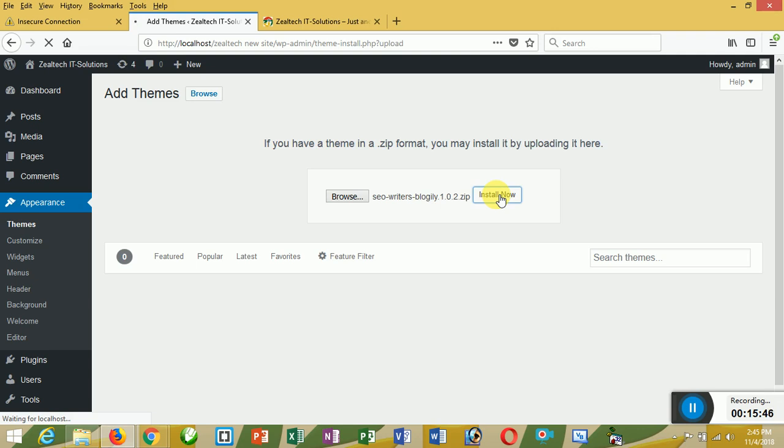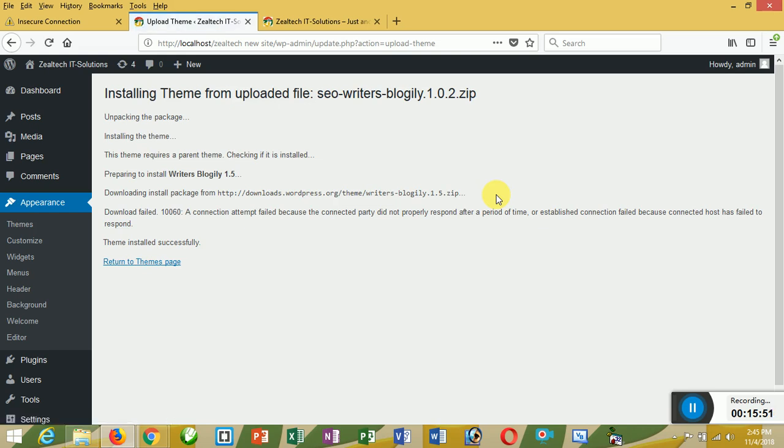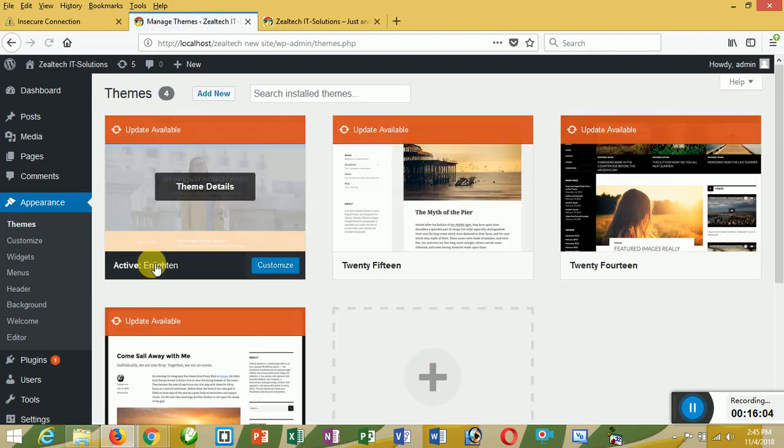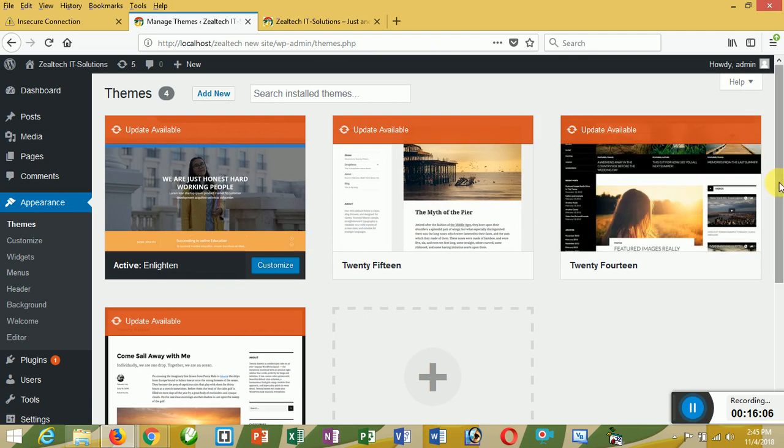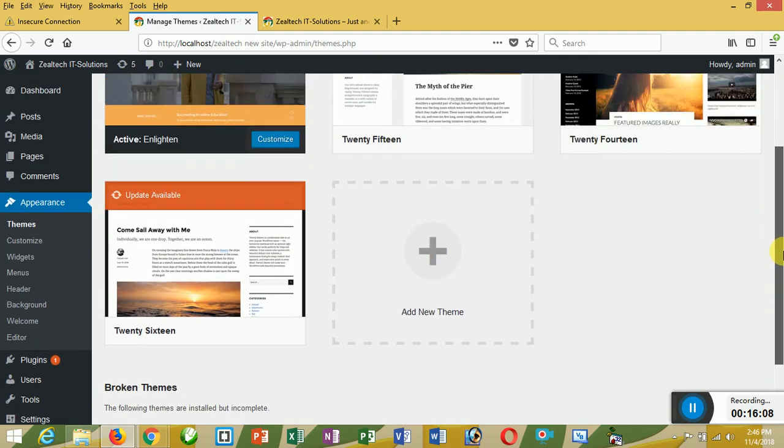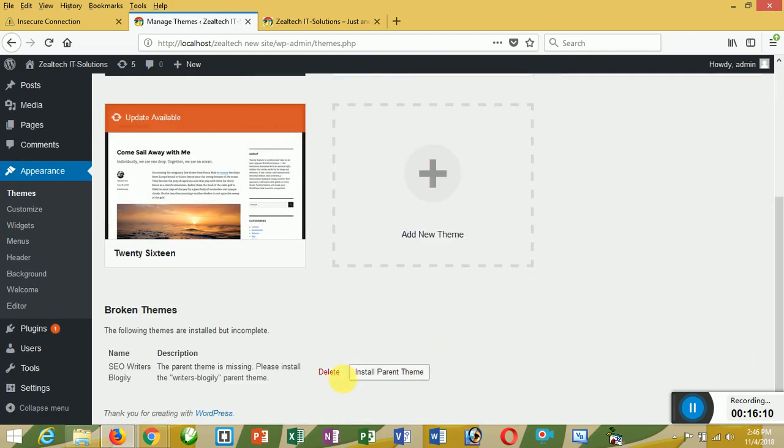Alright, I think it's taking some time, but don't worry, it will finally install. Now it has been installed successfully. Look at it, it says theme installed successfully. Now that it has been installed successfully, we need to go back to our theme page. If you go back to your theme page now, you will see the theme that was just installed. Okay, I think the theme has a problem.